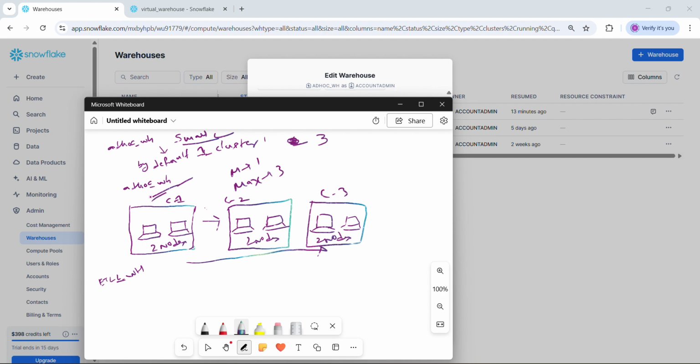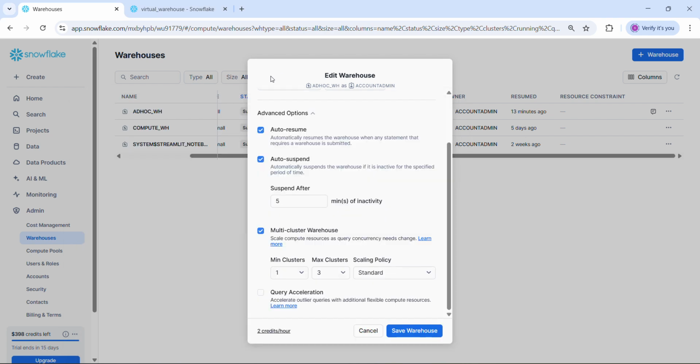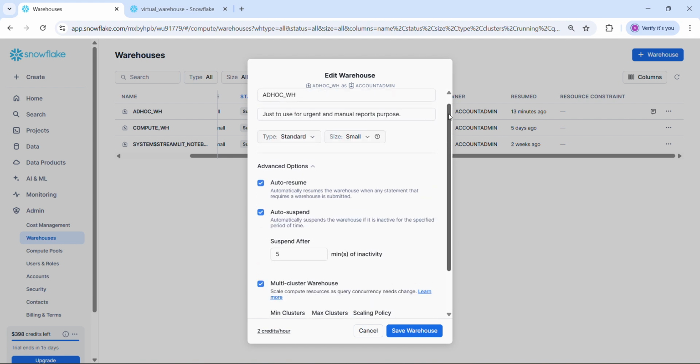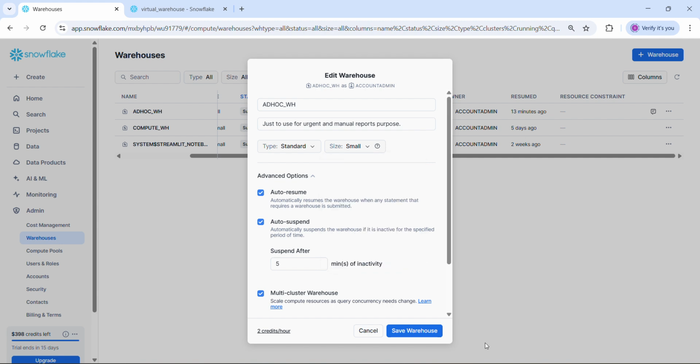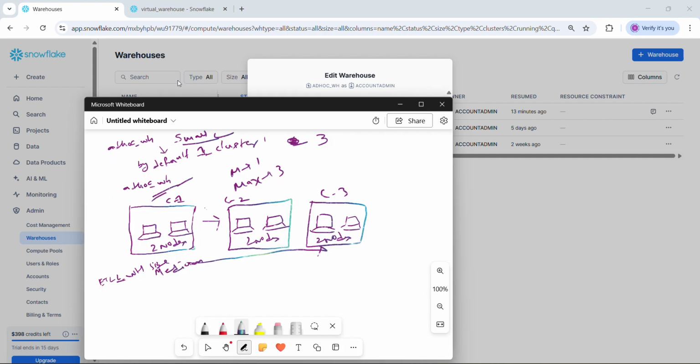Okay, if this is the same case for size medium, so here, if you convert this one to medium also, how will the allocation be? See, medium is 4 credits. So the system will give, assume we have the same three clusters, but the size is medium.